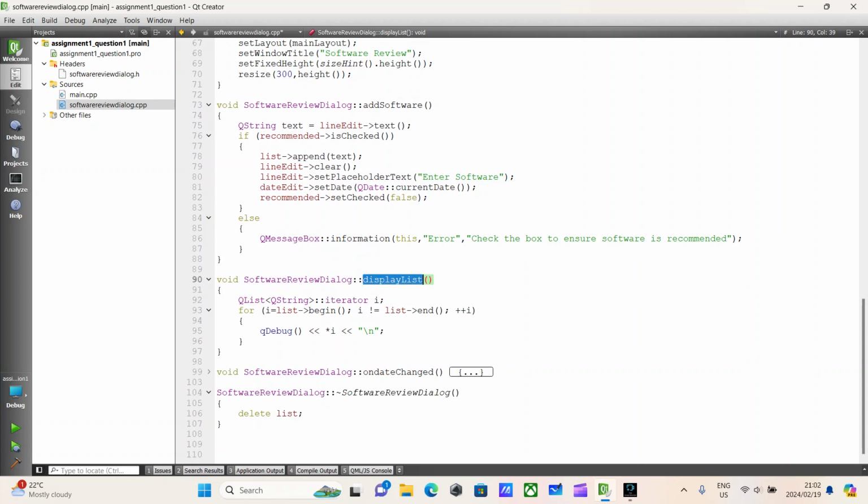We then have the display list slot, or should I say function, which is used as a slot when the user clicks the display button. In this case, we will create an iterator of type QList of QString called i. We'll then iterate through our list and simply output all values within that list.